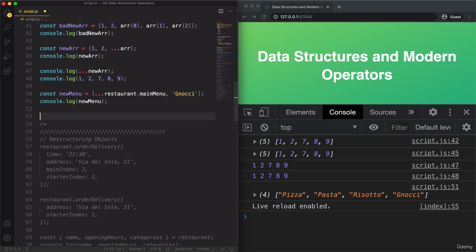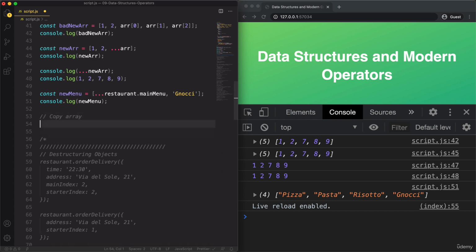Next, let's learn about two important use cases of the spread operator, which is to create shallow copies of arrays and to merge two arrays together. So let's say copy array, and so let's simply create a copy of the main menu. So mainMenuCopy, and so let's write a new array, and into that new array we will put all the elements that are currently in the main menu.